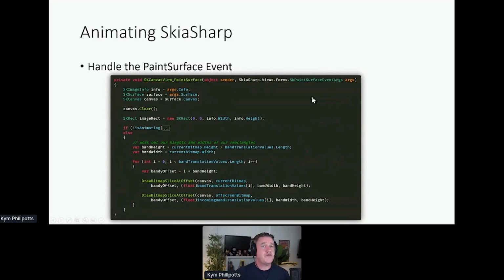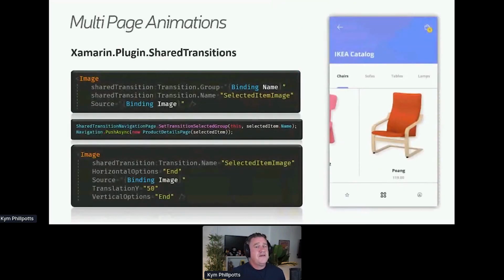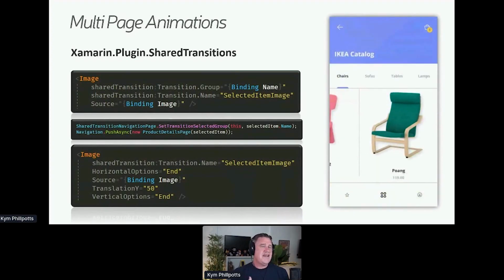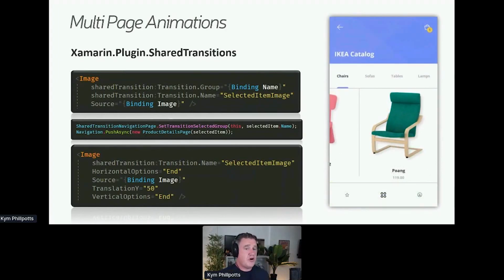It's a beautiful thing. Now, just to finish this off, let's have a look at some interactions that go a little bit beyond SkiaSharp as well. So the first is multi-page animations, right? This is where you actually want to transition pages and move elements between the different pages. For this, there is a really cool library which I've used called the Xamarin plugin Shared Transition, which does a really, really nice job of this.